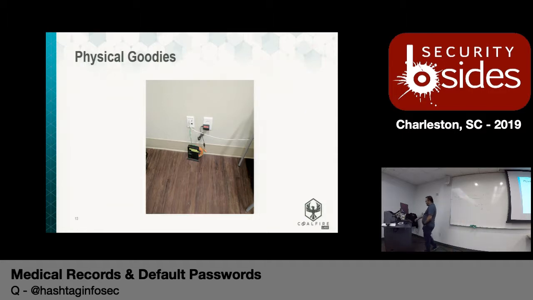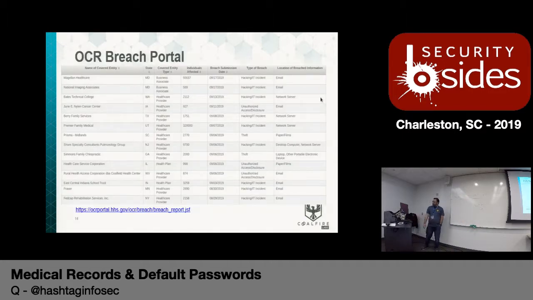Okay. And if you want to know the results of all these things and how maybe your records are out there, maybe the hospital next to you, their records are breached, the OCR breach portal is the place to go. Do this with a glass of wine. I don't drink, but I'm letting you know you should probably, if you're going to look at this.